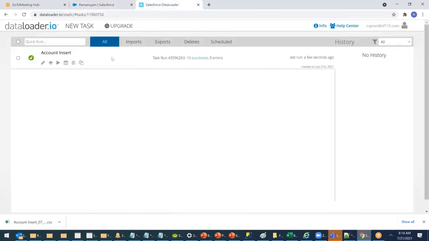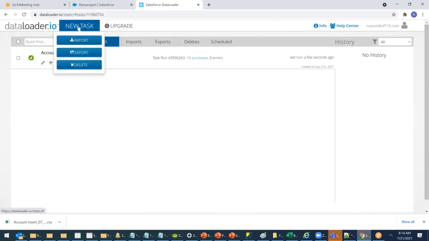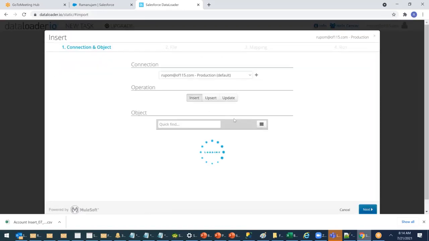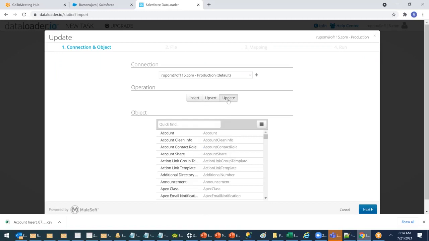Using a tool called DataLoader.io. Once again, whenever you want to insert, click on new task. 2 minutes, just mute your mic, sit back and relax. Right? Import. You can now go ahead and update. Same thing, for update, I selected update.